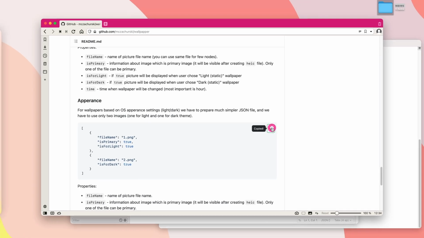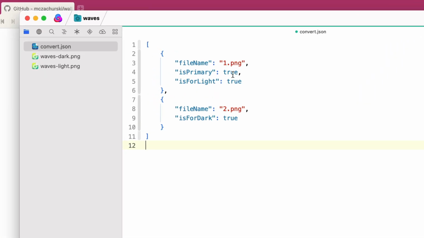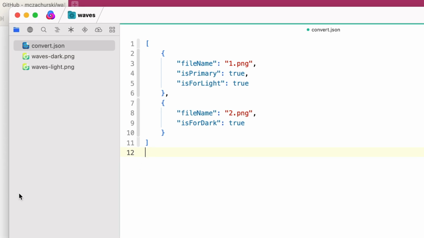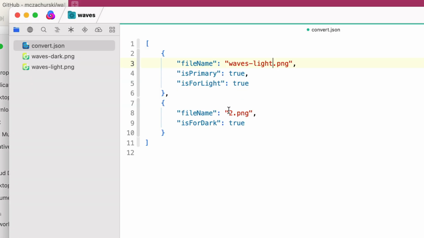And so I can just go ahead and copy this. I'm going to go back to Nova and paste that here. This is documented on the website, but it's pretty easy to figure out. It's the file name for the primary and light mode image, and then the file name for the dark mode image, right? If I open up files here, this is waves-light.png, and this is waves-dark.png, right? So I'm going to save the file, and that's really it.